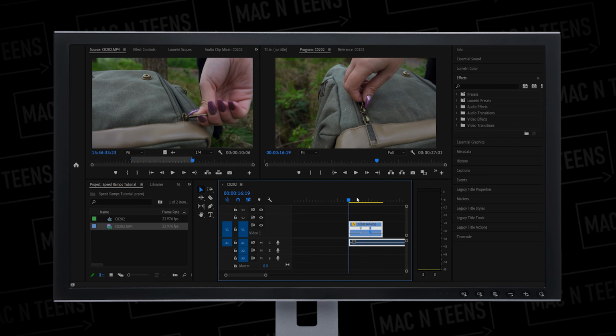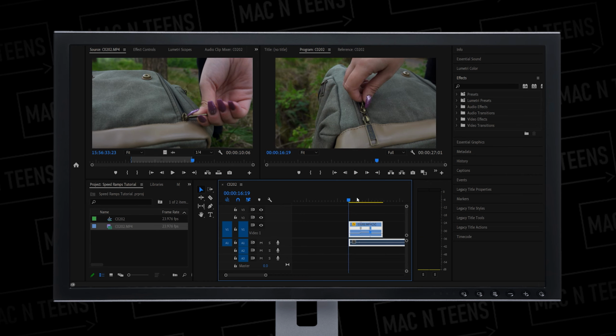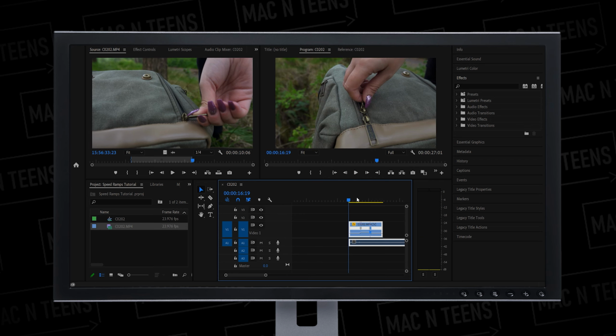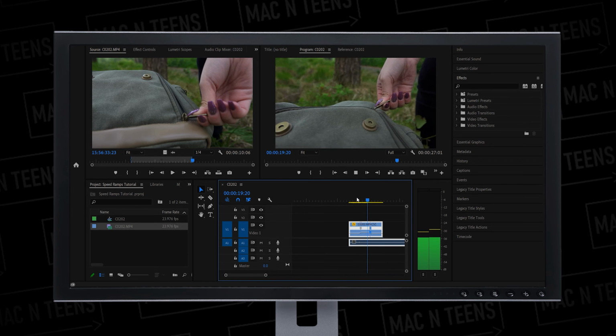And that's pretty much it. Takes that boring feeling away from a clip when it's so long at 120 frames and just makes it a little bit nicer to watch. And that's how you do that. Looks better, right?